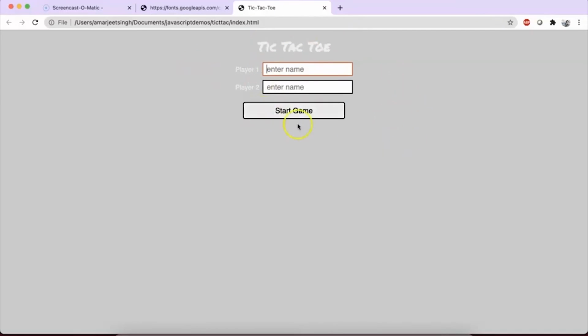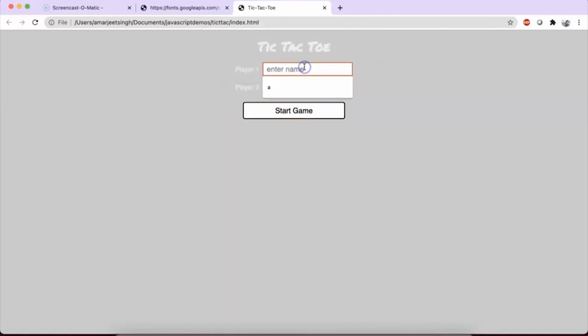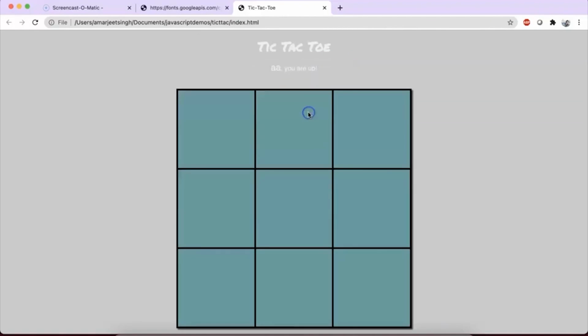Awesome. So it looks pretty nice. Tic-Tac-Toe is a game. When I say start game, it says you must enter a name for each field. Validation is working. Let me try to add two names and say start game. Awesome. Now you can see it is saying, hey, you are up. Now let me try to give the values. Awesome. Now you can see it's saying, hey, you are a winner. Great. So guys, congratulations on the first example, the Tic-Tac-Toe game.